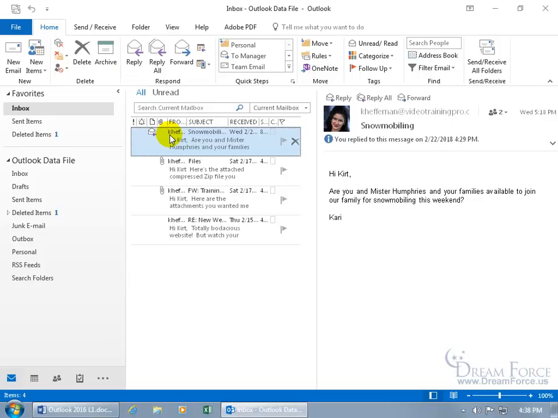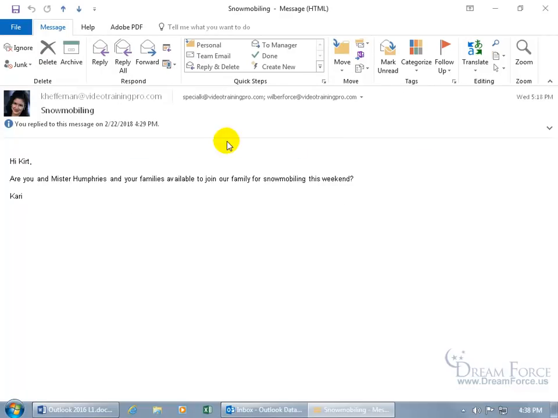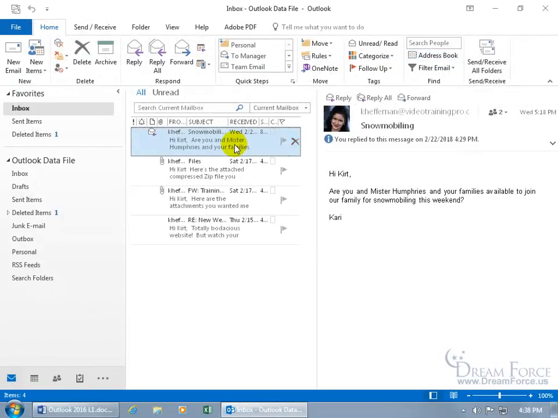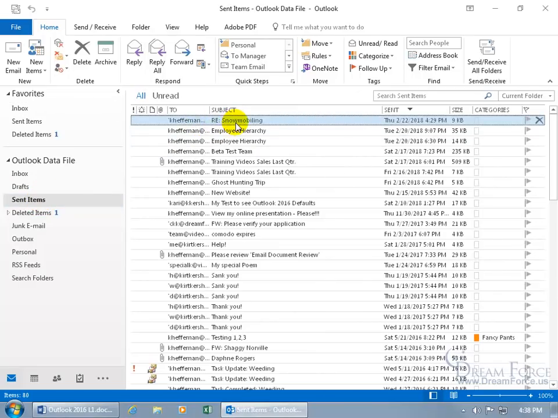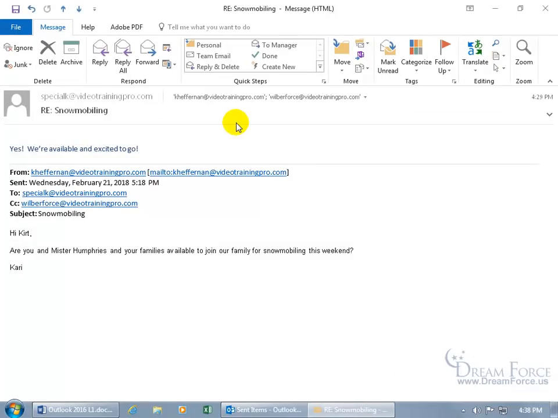And if you want more details about when you replied, with it selected, just come over here in the reading pane, and there you go. The information bar says you replied to this message on that date and at that time. Or you can double click to open it up. The information bar is there as well. Or if it's no longer in the inbox, remember everything you send off, a copy of it is stored over in the Sent Items folder. Select it, and there's the message regarding snowmobiling. Double click on it, and there you go.